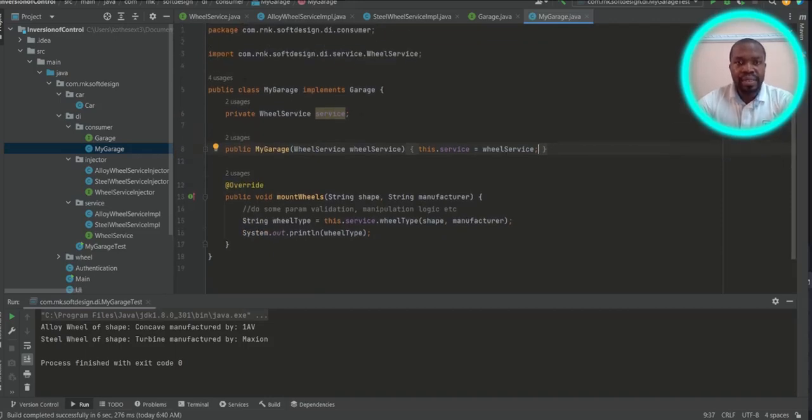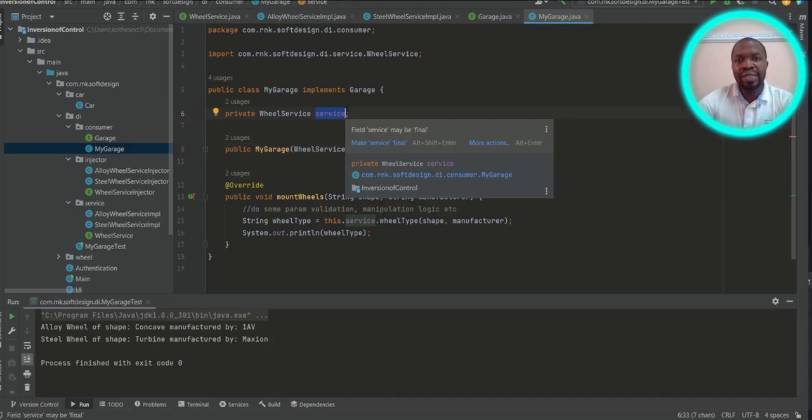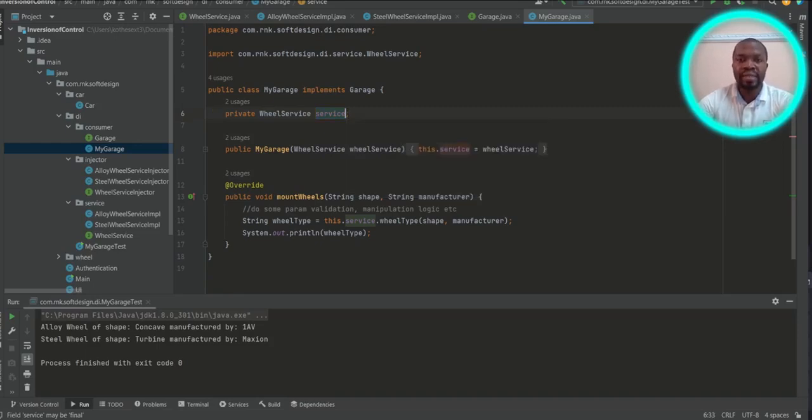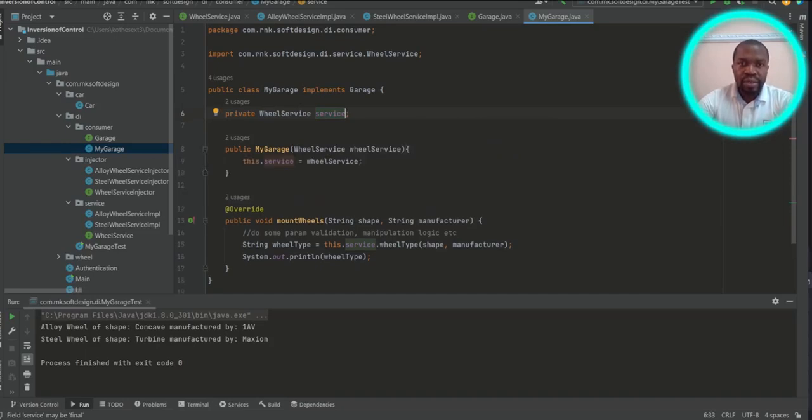My garage implements the garage interface. It has a property named wheel service, and this property is an instance of the service. So my garage needs an instance of the service, and this instance will be provided to my garage via the constructor. As we can see here, the constructor takes as a parameter an instance of wheel service, and it will instantiate the field service with the wheel service received via the constructor.